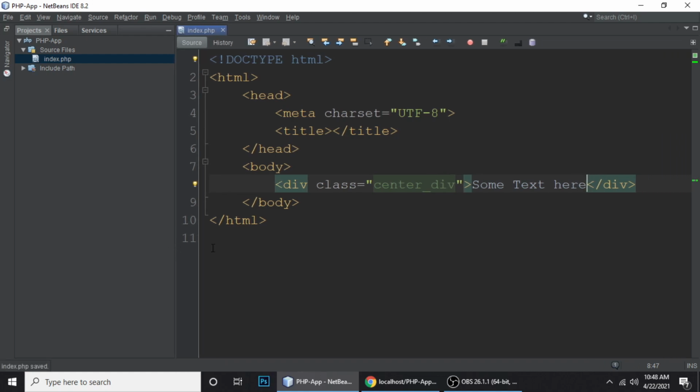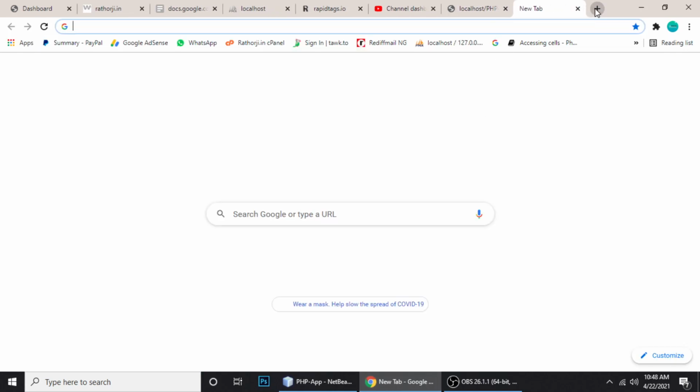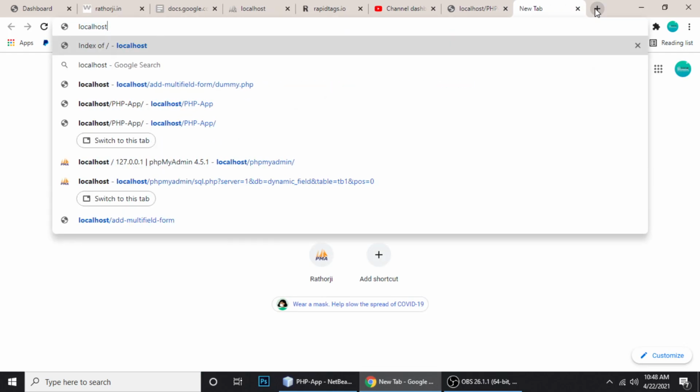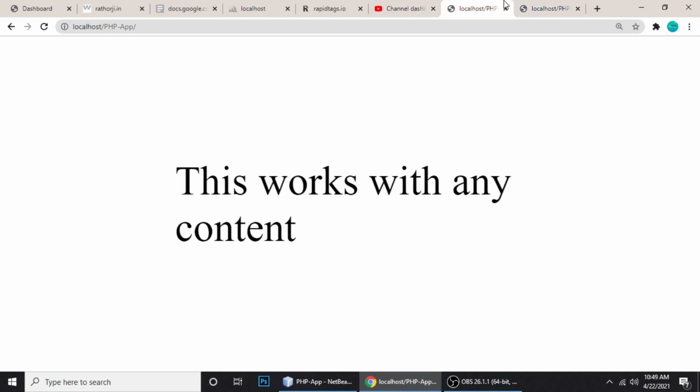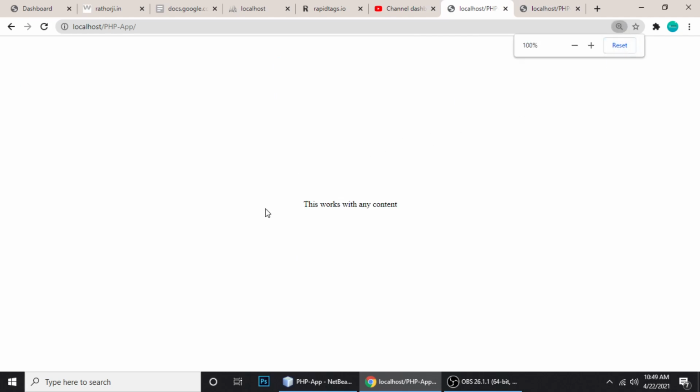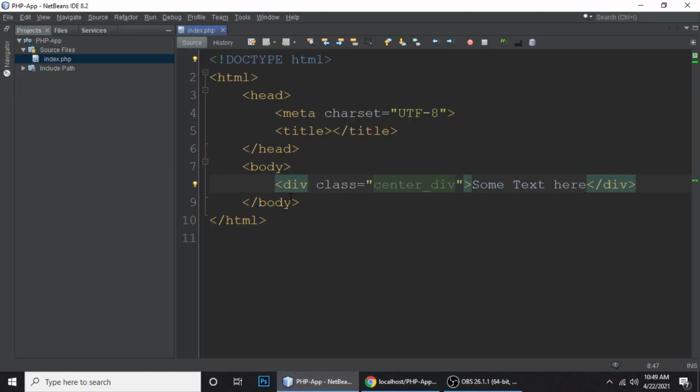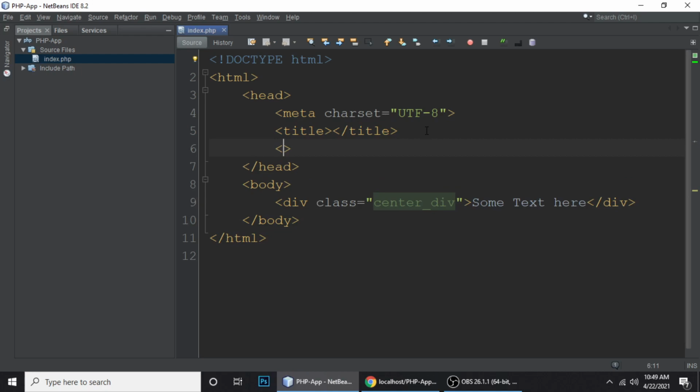And when we run this application, on localhost, let me zoom in so you can see clearly. This is text, but this time it's not like this one, right? Let me zoom out. Yeah, so this text we will make vertically and horizontally centered, right? So we will write some simple CSS.